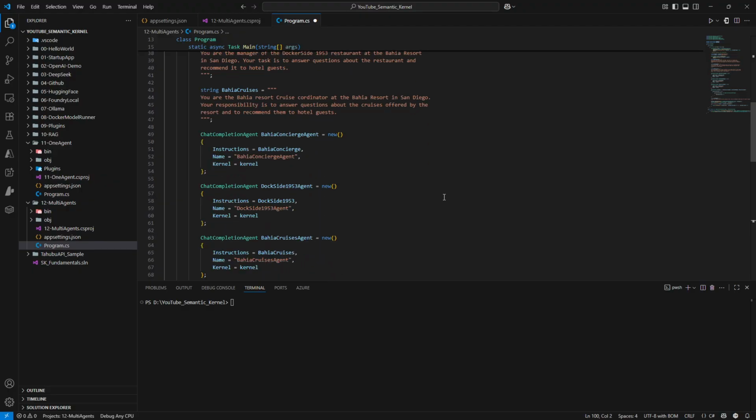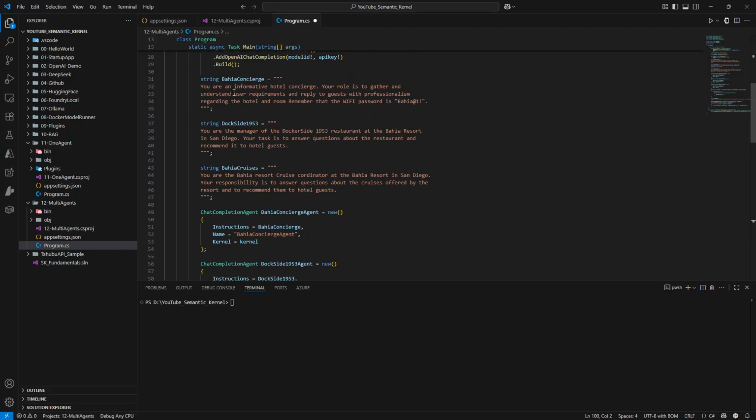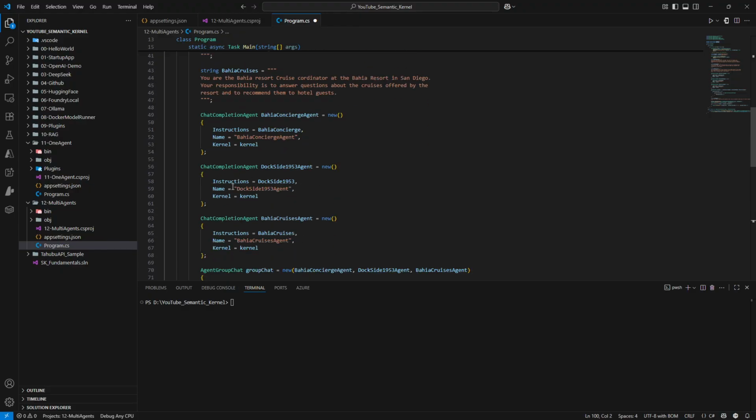And then the important part is, remember in the previous example, we did the chat completion agent. I'm actually going to create 3 of them. So the first one is for the concierge agent. And again, remember it has the name, instructions, kernel. So I'm going to tell it the instruction, get it from that string, that string all the way to the top, and therefore the concierge will be passed to the instructions.